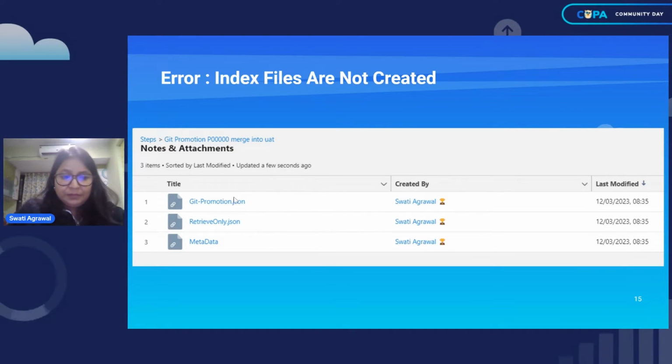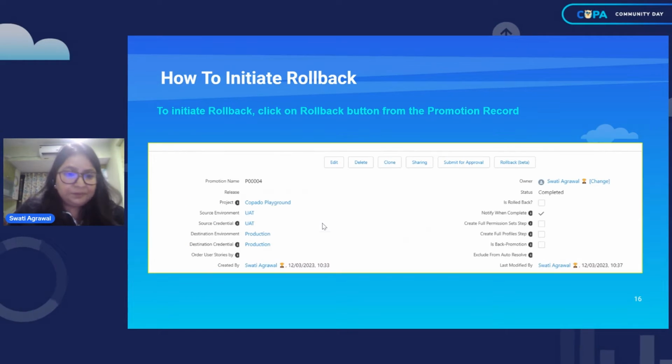So you can see this promotion I created before enabling my rollback. Here I can just see git promotion, retrieve only metadata. The rollback index file is not here. That is why when you try to create a rollback on a promotion which was created before the rollback was enabled, you will get the error.